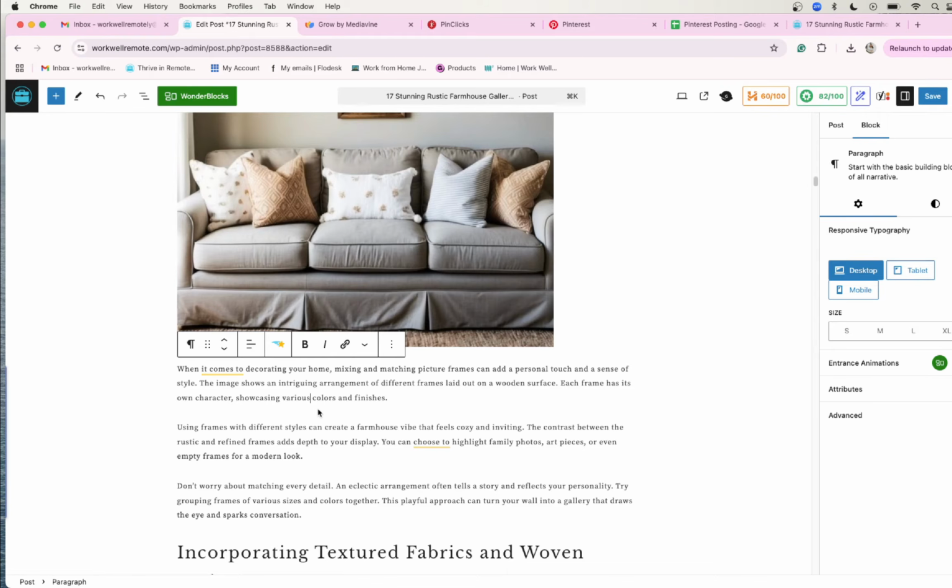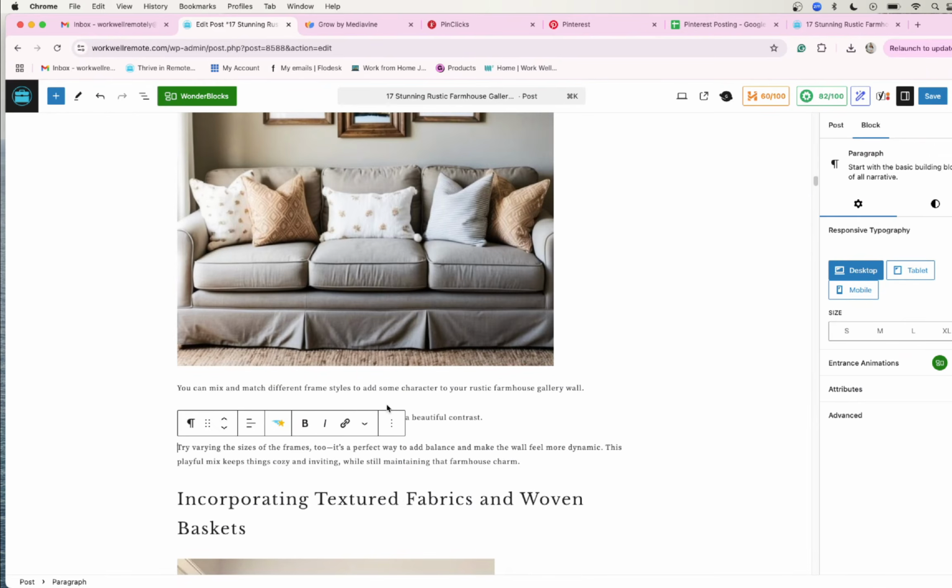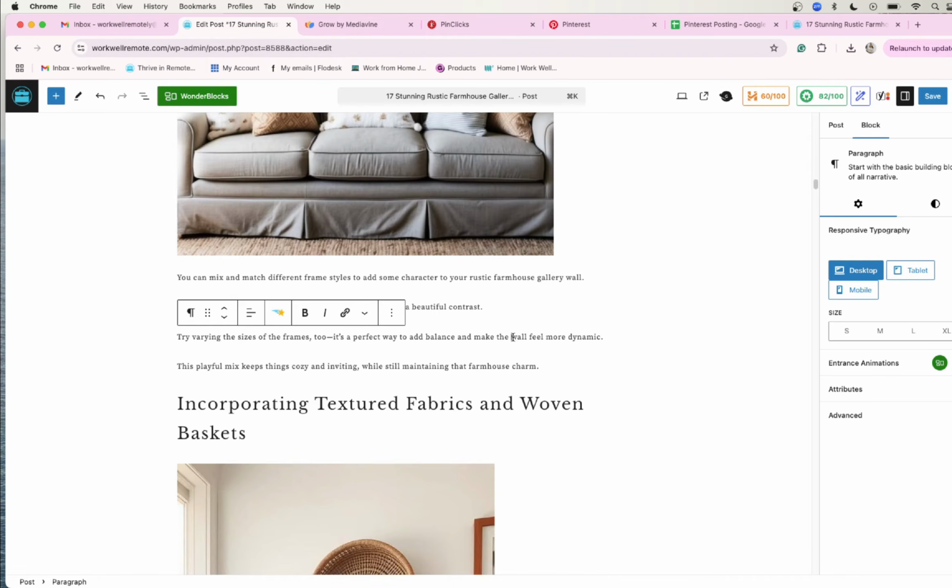Combining vintage frames with rustic wooden ones can create a beautiful contrast. I'm just going to erase that and just keep it simple. Try varying the sizes of the frames too. It's a perfect way to add balance. Didn't this just copy this? Not entirely, but that's okay. Try, it's a perfect way to add balance and make the wall. I'm just going to erase this and end it with balance. This, I'm going to get rid of this adjective. I just feel like it doesn't need it. And we're going to do this: mix keeps things cozy and inviting while still maintaining that farmhouse charm.